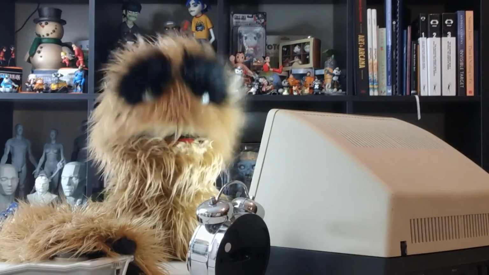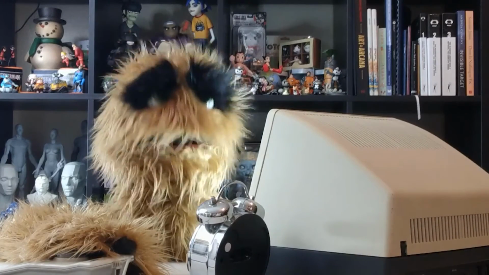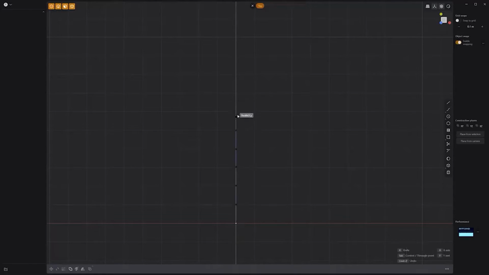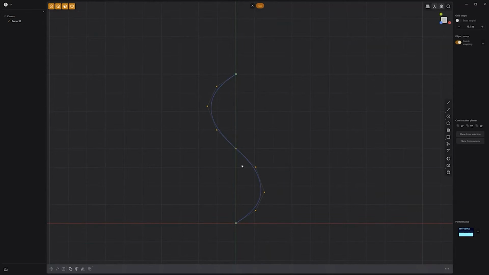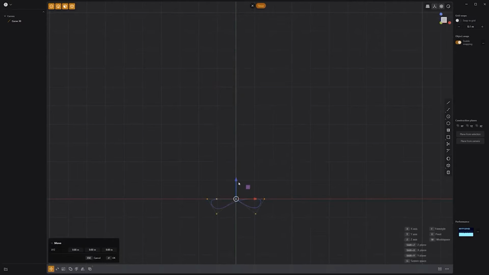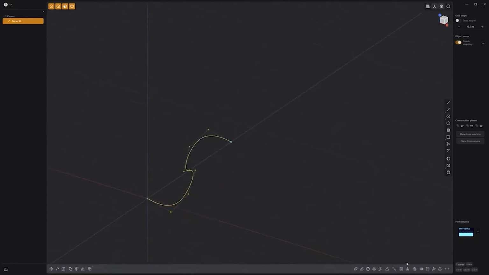Floyd here with a quick look at modeling braids in Plasticity. Start by creating a curve with 9 control points in the shape of an S. Select the 2nd and 6th point on the curve and move it down. Then the 4th and 8th point and move it up to create an infinity shape. Use the rectangular array to make duplicates of the curve.